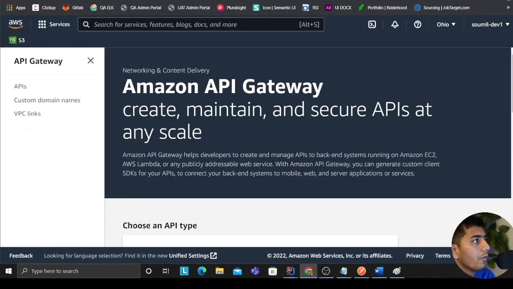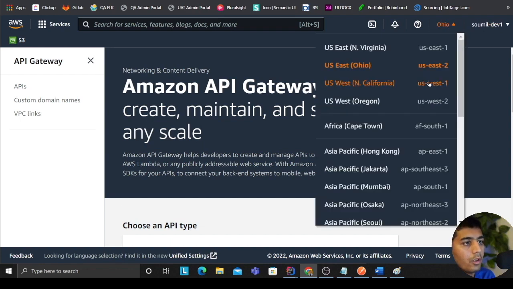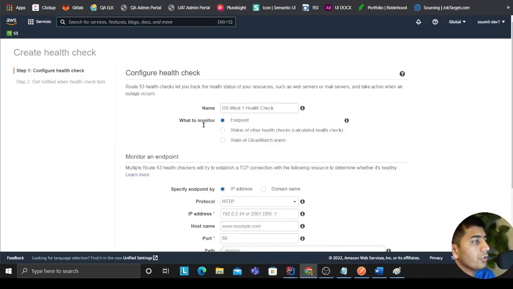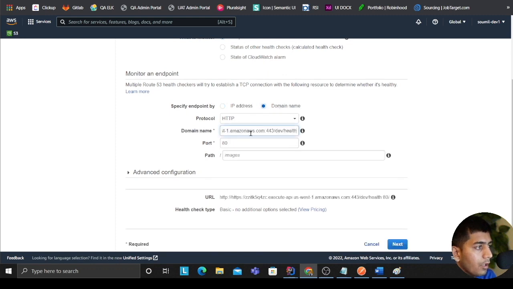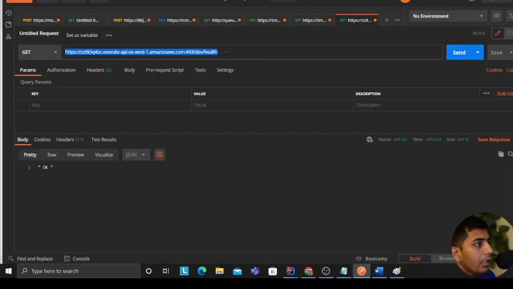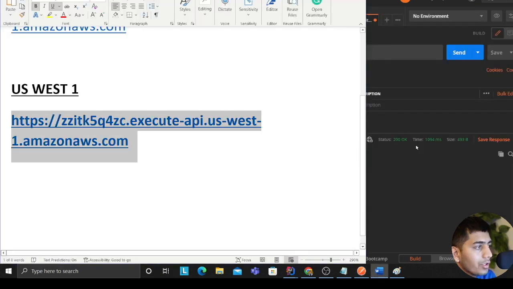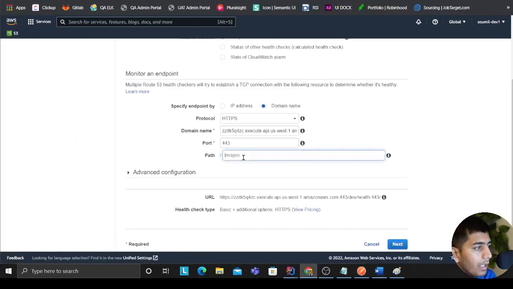Now I need to configure that. Why am I on Ohio? So let's come here. Again, domain name, we'll put it here. We'll strip this off. We need to put it as HTTPS. Strip this off here. Okay, the path would be dev/health.